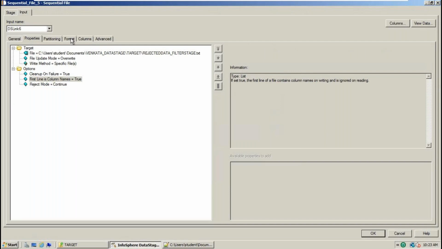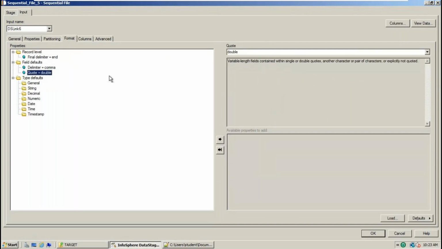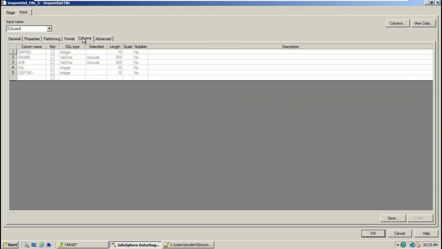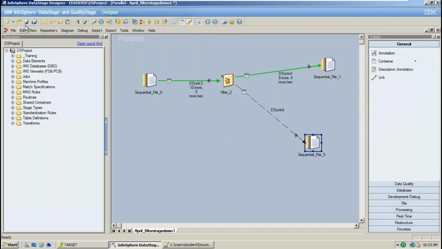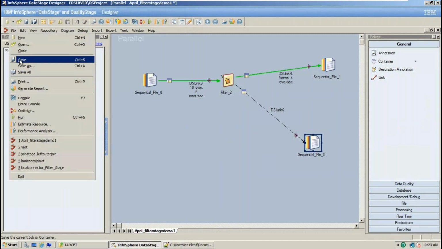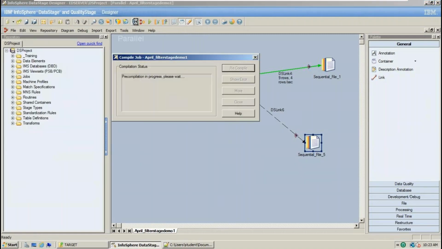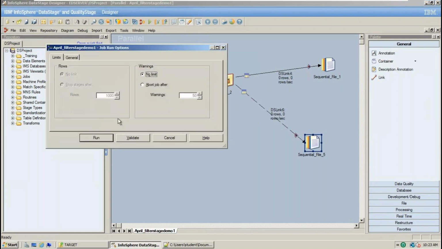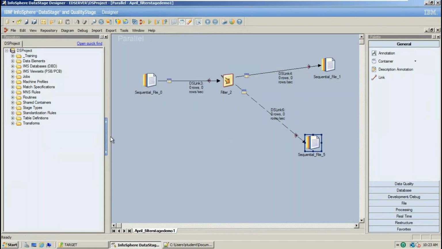Let me go to the Format section. Let me go to the quotes. Let me make it none. Let me go to the columns. So no need to do anything. Let me save the job. So you did some changes, so I'm saving the job. We need to compile it again. If you did some changes, 100% you have to compile it. Now after compilation is done, then you have to run the job. I'm running the job. My job is running.